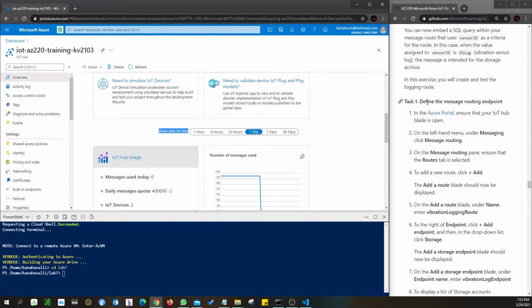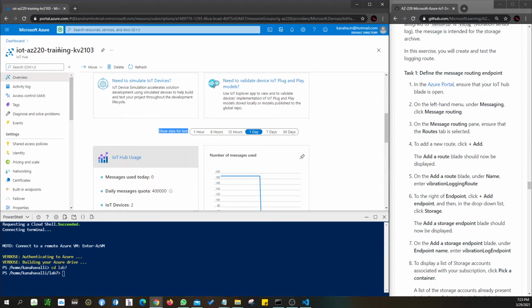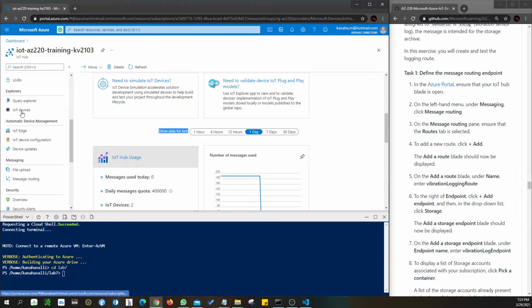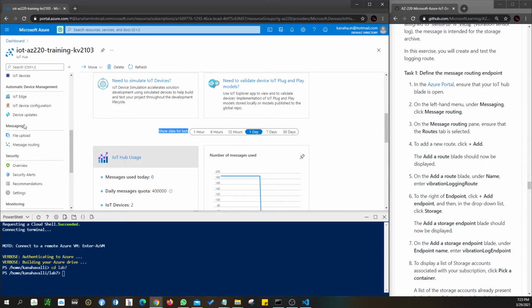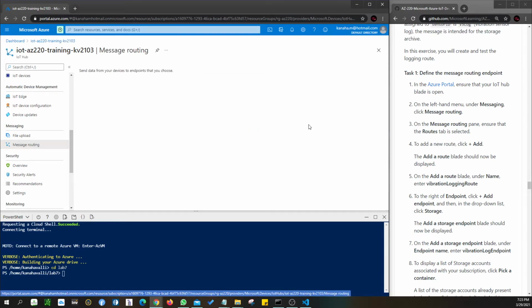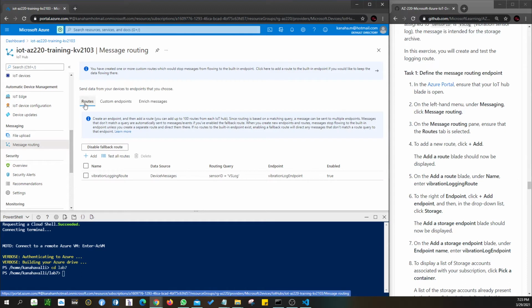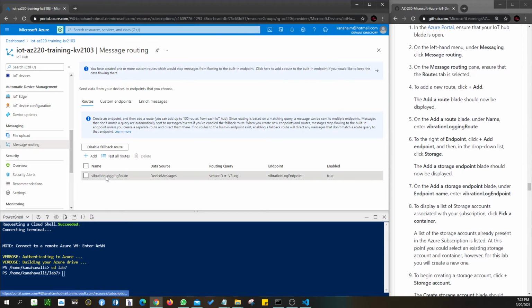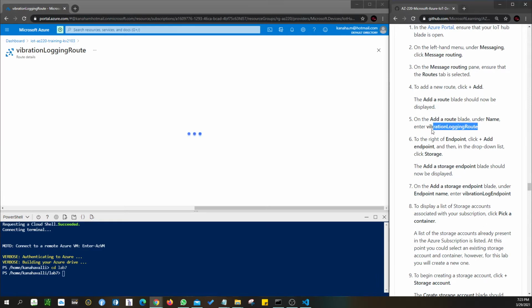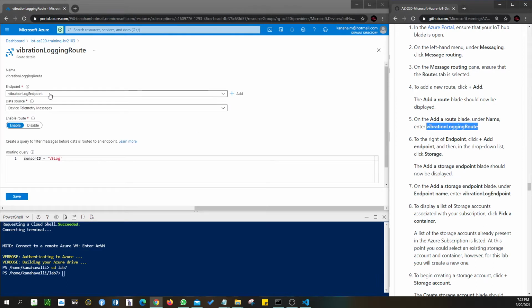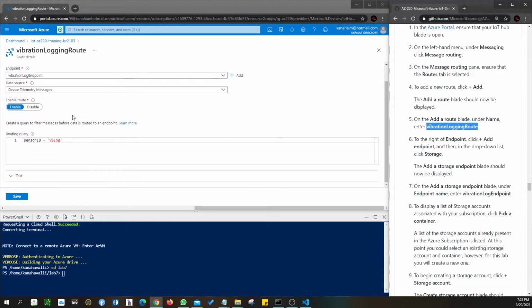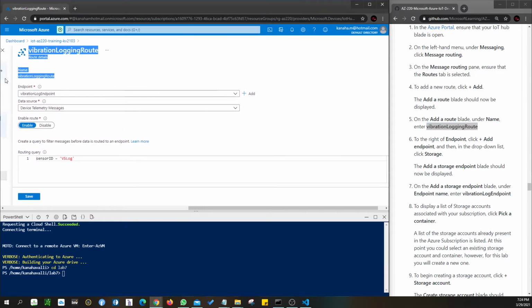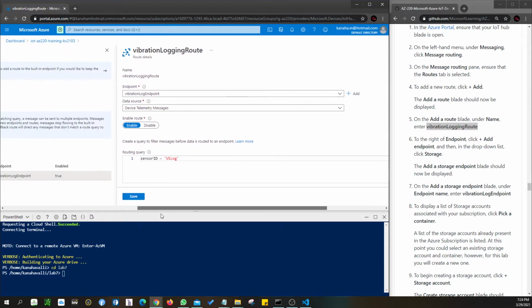Let's go to the task. You can read it, right? Okay, at the Azure portal, we already opened the IoT Hub. Where is the message portal? If you scroll down, you can see it, and you click on message routing. Click on add item here, and then put in the name as vibration log route. I already have the name because this is already created, so you don't see it.